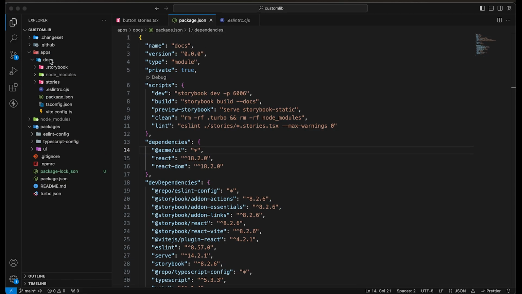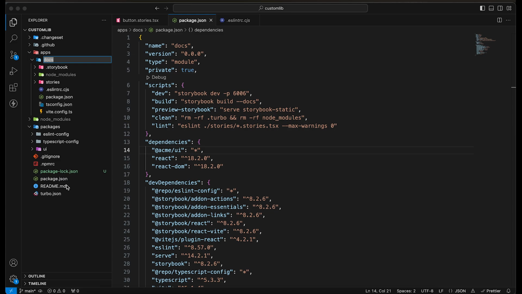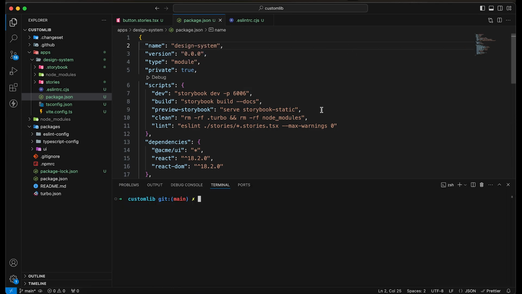So let me just simply rename this project. I'll name it to design system. And also update the name here in the package name. And we're all set. Let's now run the command npm install. This will install all of the dependencies in the project. Let's wait for some time.